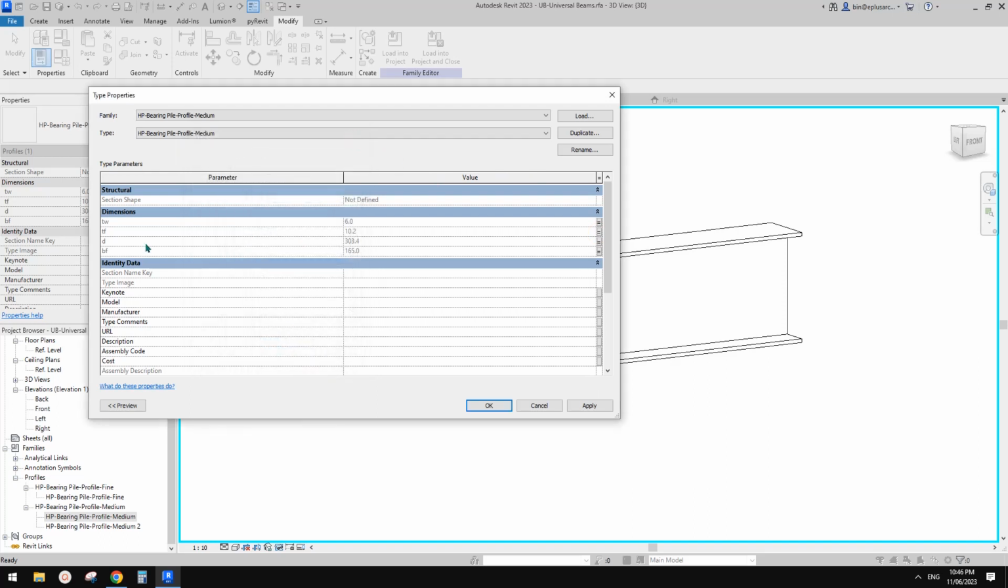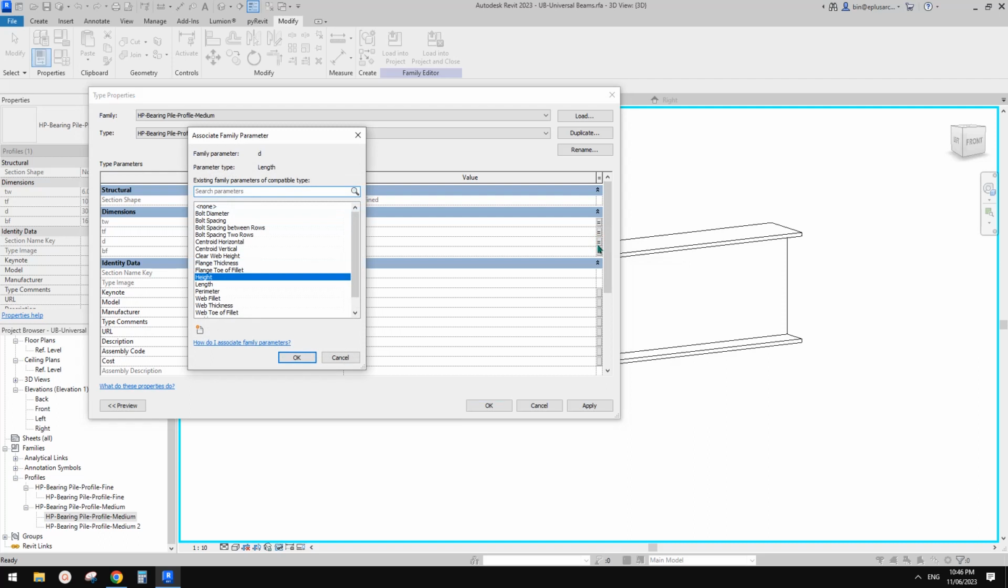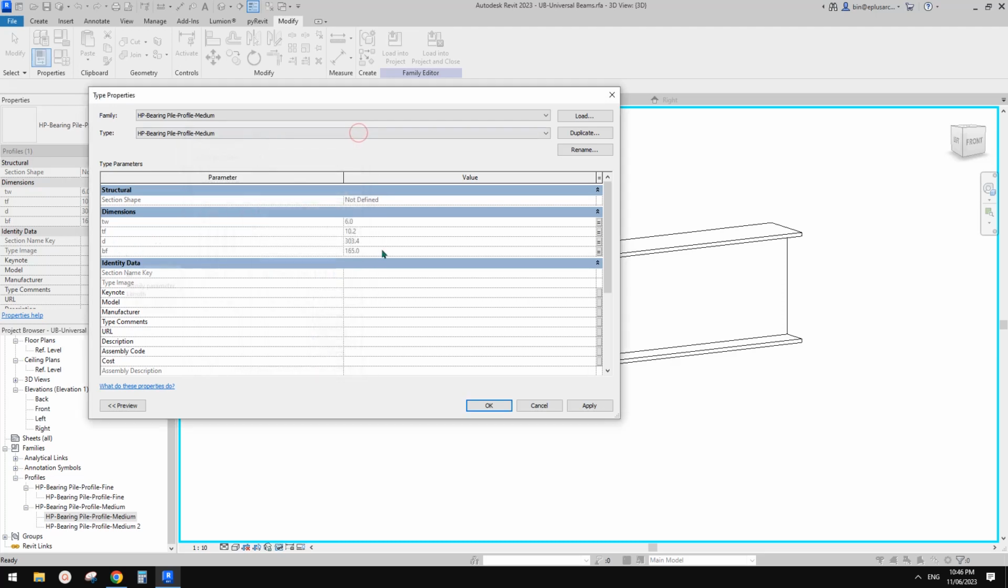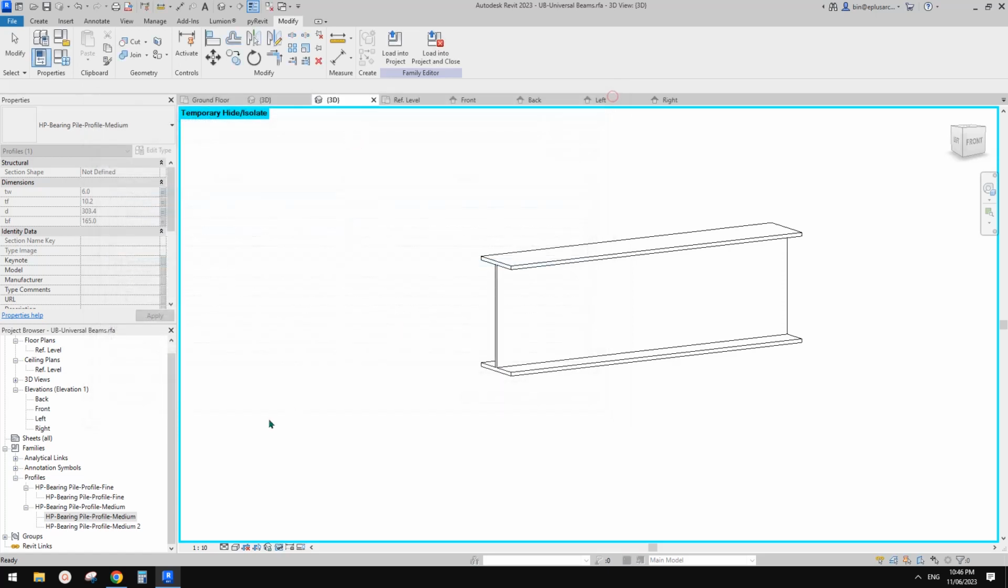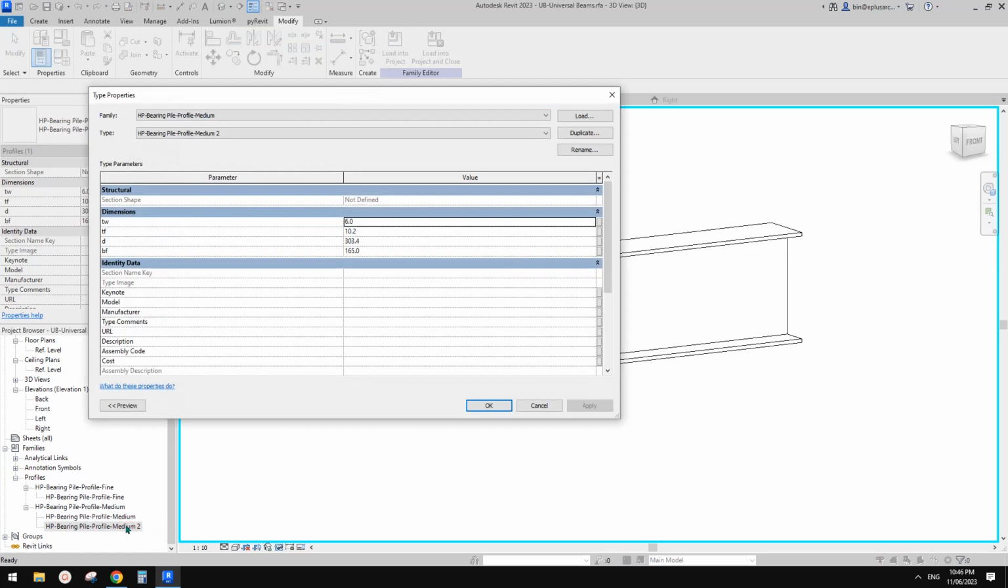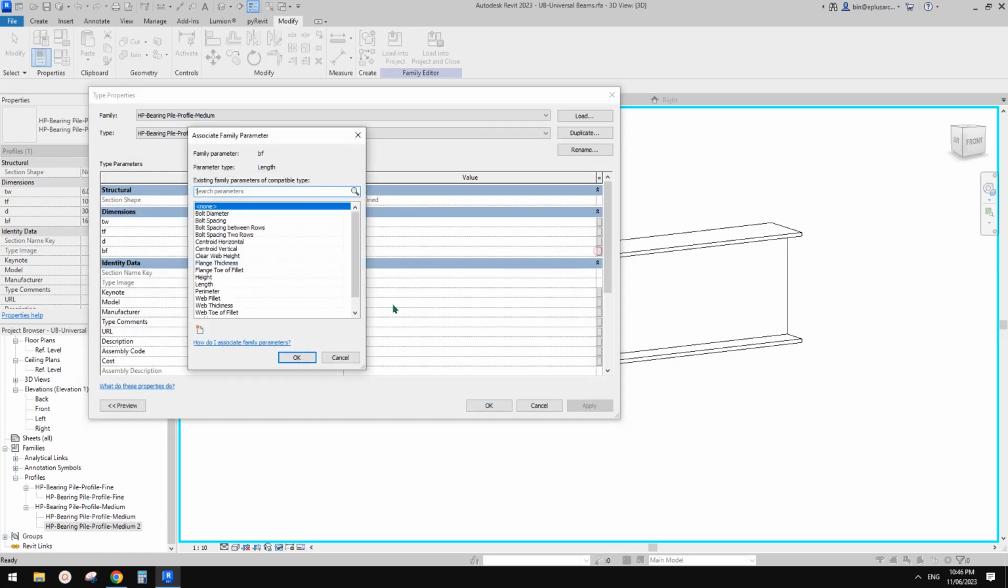Okay, and what's the height? The height is the one we want to change, right? So this is the height. We need to change the height here. So it's the D. Let's just have a look at what's BF width. Okay, so now let's go to this one. Double click. Let's change BF to width. Width, good.